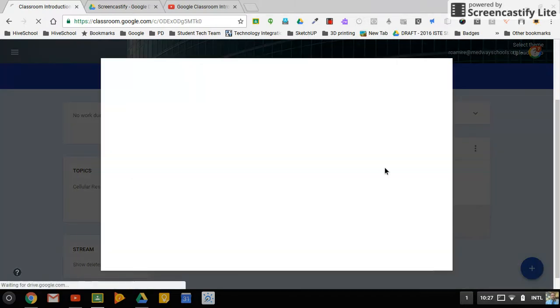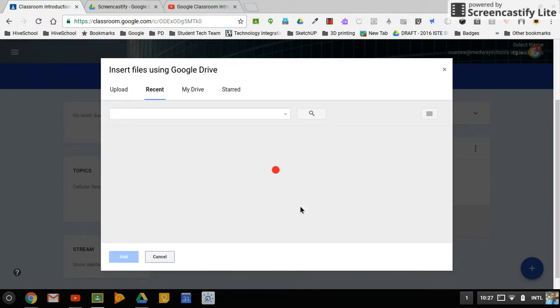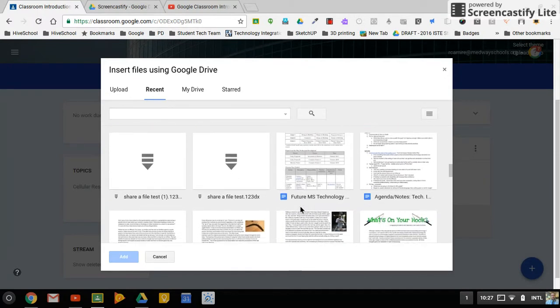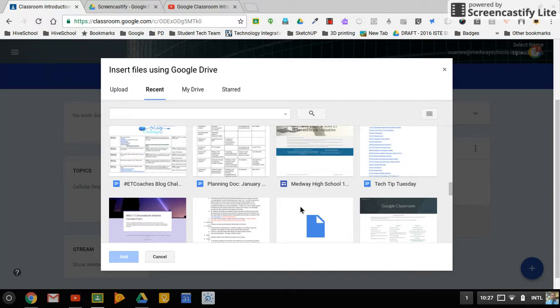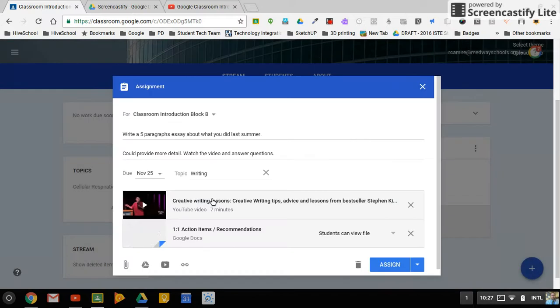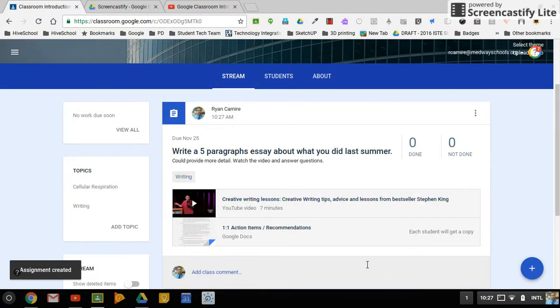I think if I have a quick document, I can show you one of mine. You can, for instance, just add this. This is a document of mine. You can say make a copy for each student, and then you can go ahead and assign that. And the students will get that assignment. They'll see the video when they open the assignment up. So here's you, right? Here's what you've put. Each student will get a copy.